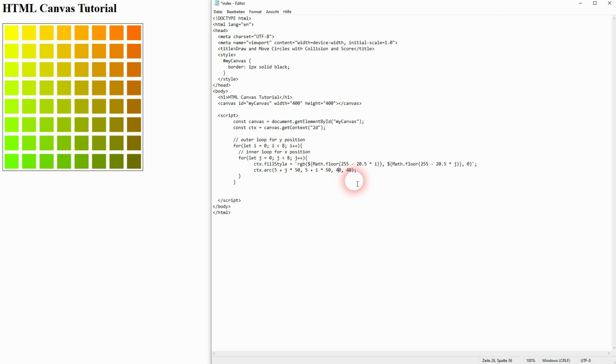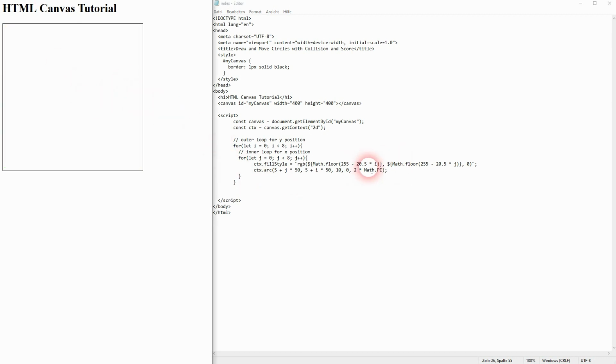Then we need a radius, and we make that 20 or 10. And we need 0 to 2 times pi to have a fully closed circle. And now we can't see it, we haven't yet drawn it, but it exists now. Instead of giving it a fill, I want to have a stroke, so I call ctx.stroke.